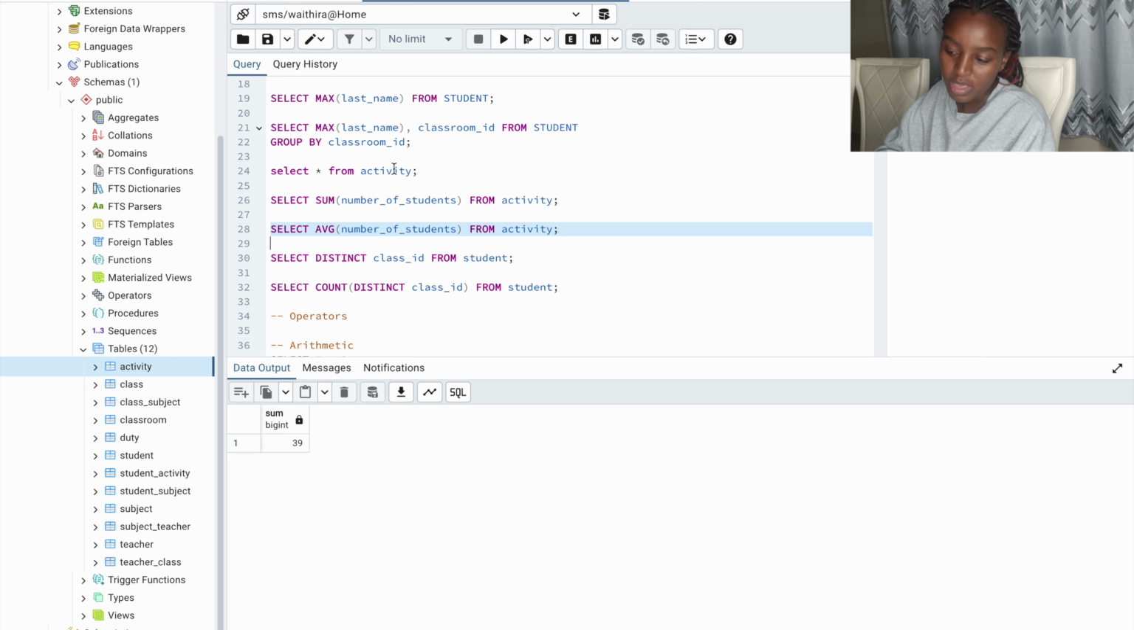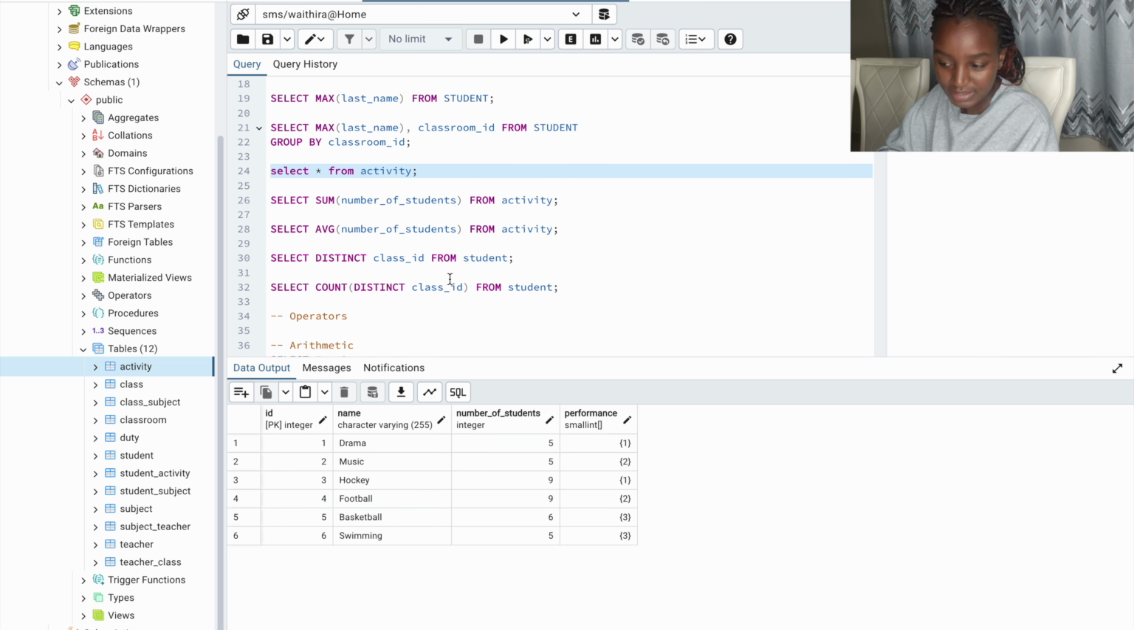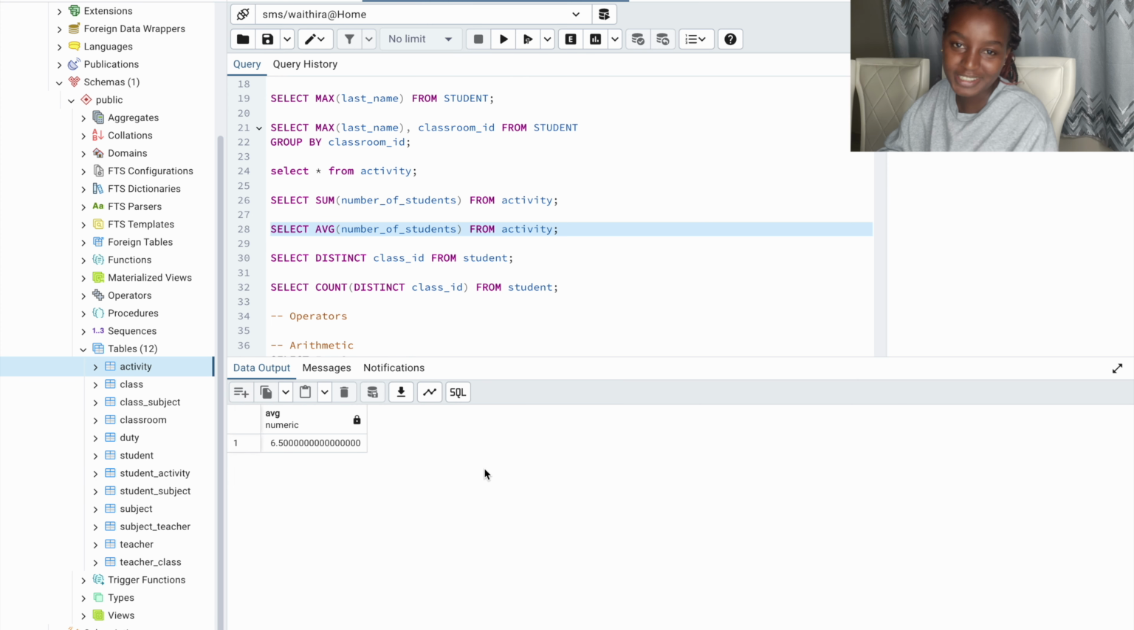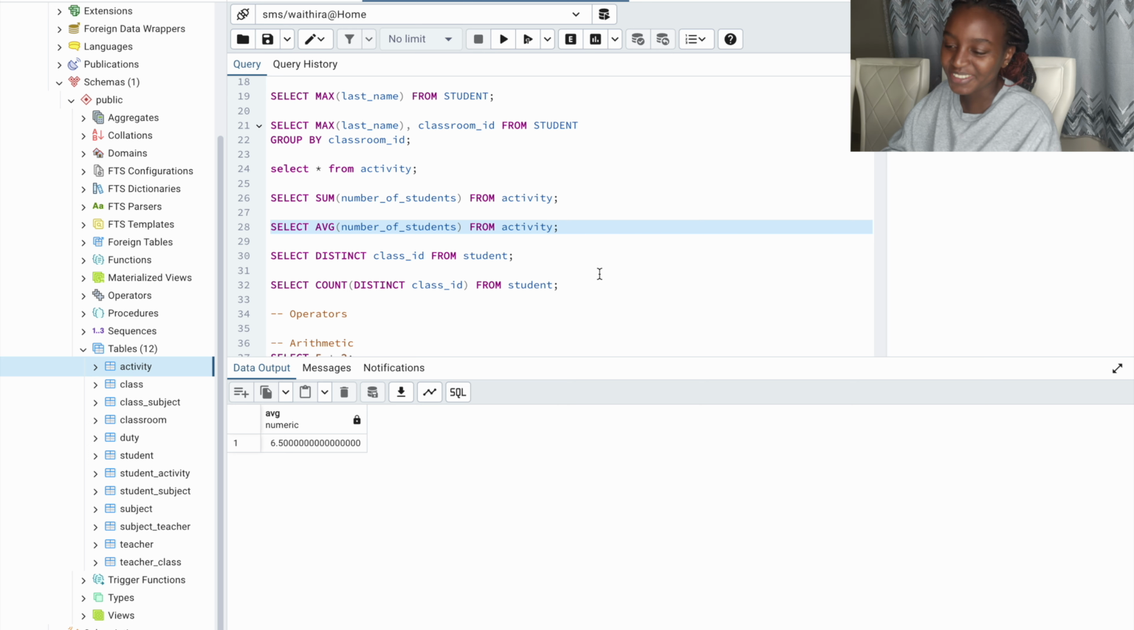So we have 6 activities and we have a sum of 39, so the average will be 39 divided by 6, which is 6.5. So here we've seen different aggregate functions.